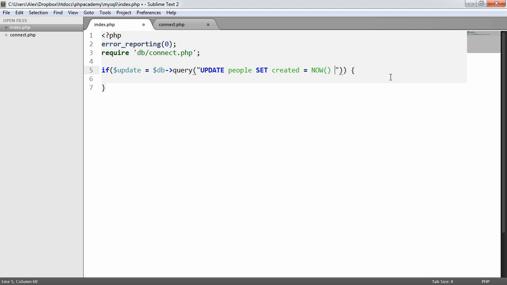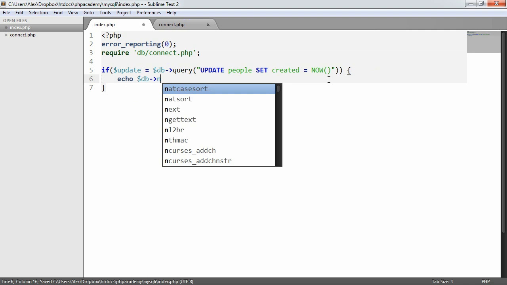So we can use something called a where clause. So we can say update people, set created at equals now, where, and I could say something like ID equals 1, for example. So now what this is going to do is it's going to only update one record. Now, before we do this, let's just take a look at the affected rows property that we are returned by the MySQL object.